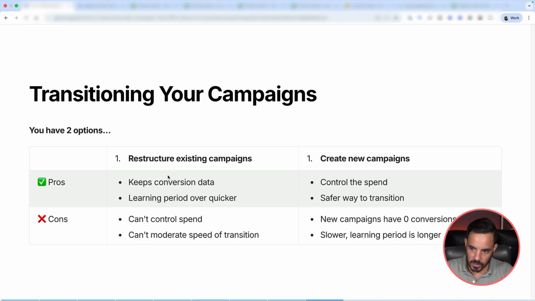So there are pros and cons, and which one you decide on is really going to be up to you, your risk tolerance, and your ability to tolerate volatility.